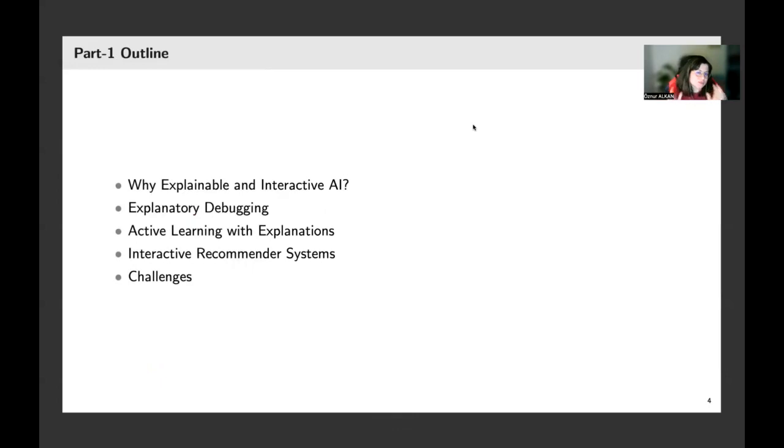And for the context of this first part, I will first start with an introduction and motivation, and then I have chosen 3 key fundamental areas, the works that will prepare you for the following sections. These 3 areas are exploratory debugging, active learning with explanations, and finally, interactive recommender systems. Finally, I will conclude my part with briefly touching some challenges that we have in interacting with the models.